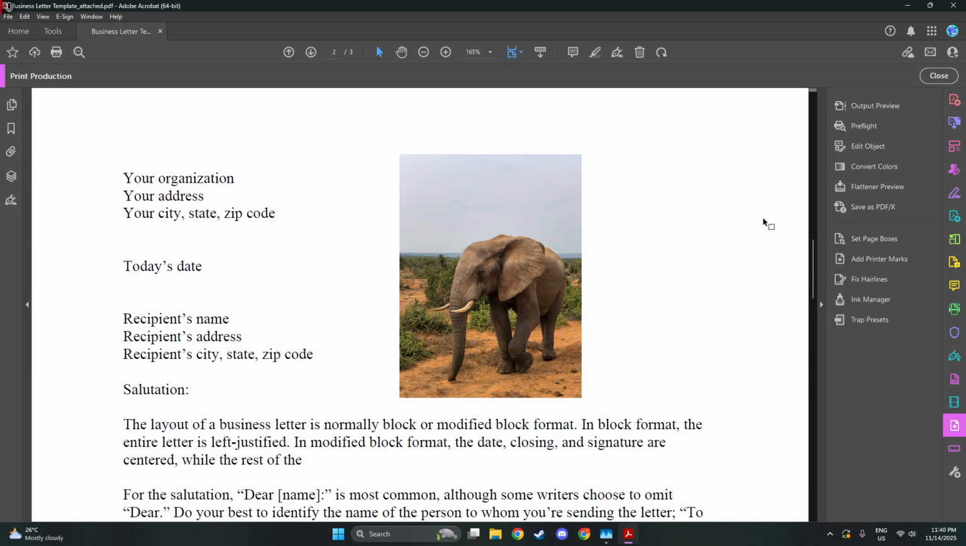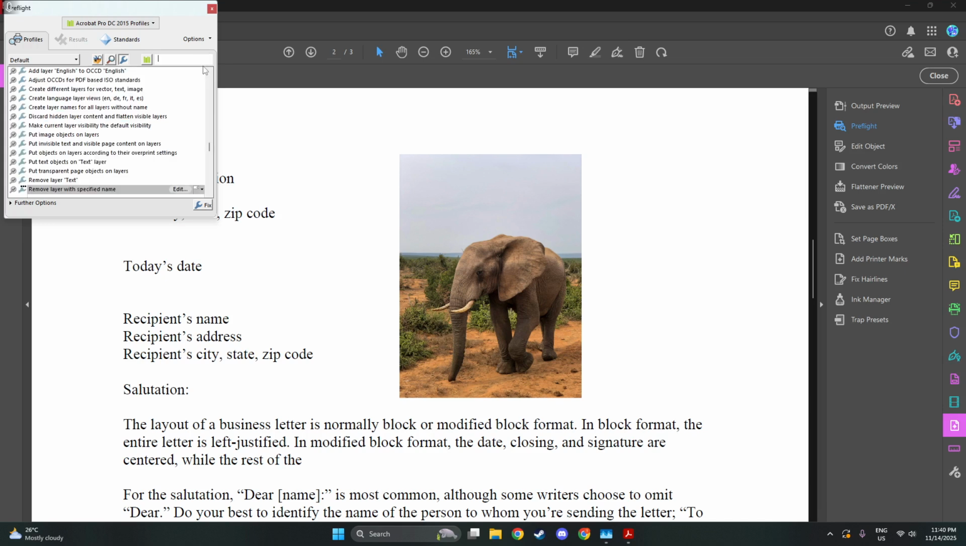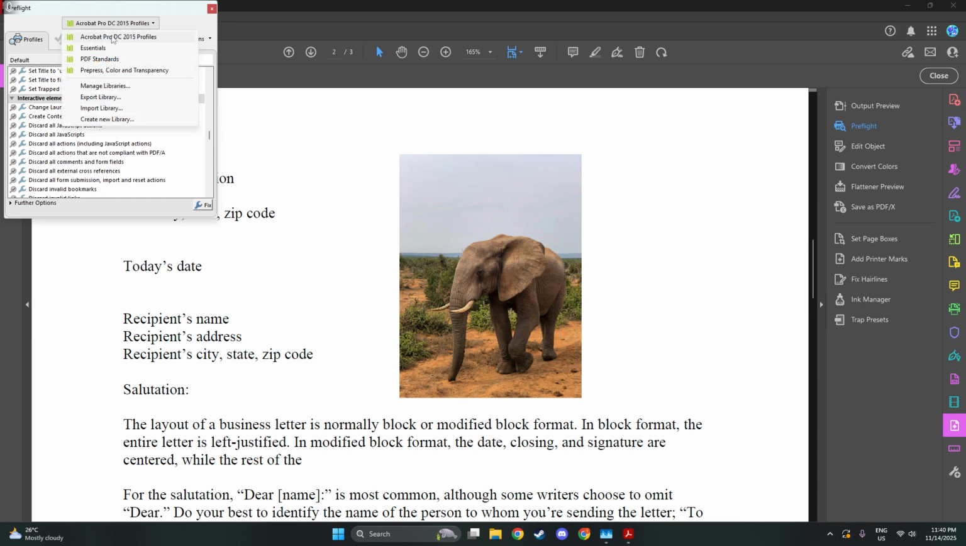After selecting Print Production, you'll find an option for Preflight. Opening Preflight allows you to access a wide range of advanced document modifications, including the ability to manage and remove layers. Once the Preflight dialog box opens, you're going to need to adjust the profile, sometimes referred to as the Fix-Ups area. You must switch it to a set that supports layer removal.